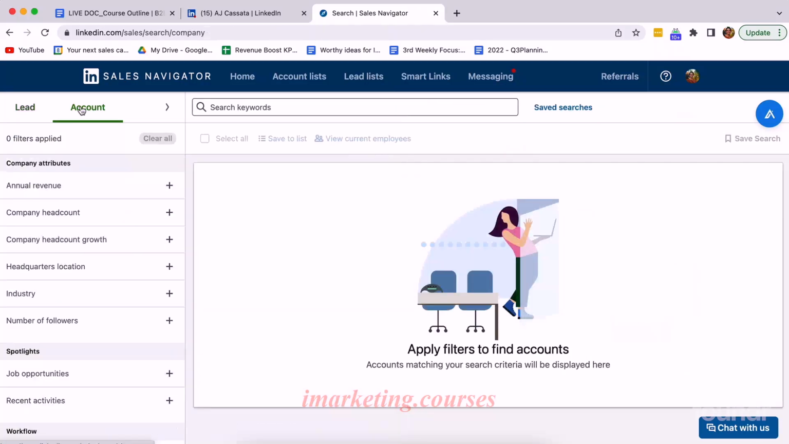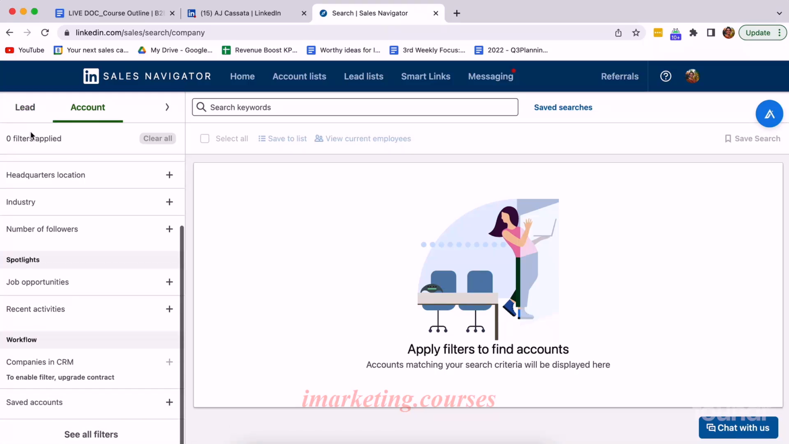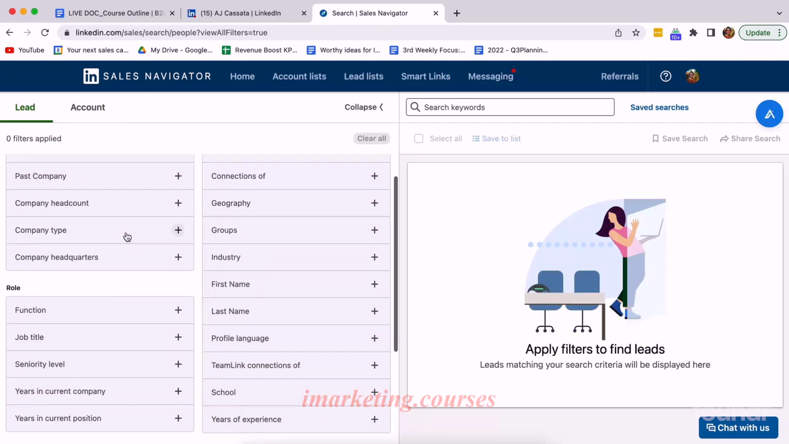There's also Lead, and then there's Account. Account means like company, so you can actually have some information about the company there, such as company headcount, industry, even shows you their revenue too. But first, let's look through Lead Filters.